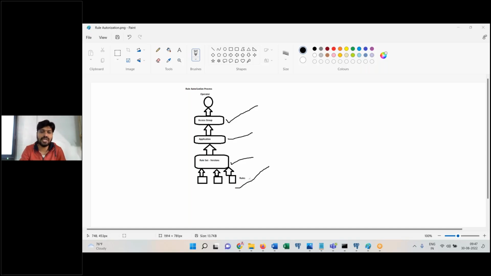The access group which it has got as part of this traversing, is it matching with the operator's access group or not? Both are matching, that means the operator has access to this rule. Both are not matching means the operator doesn't have access. See, look at here. The same is happening.